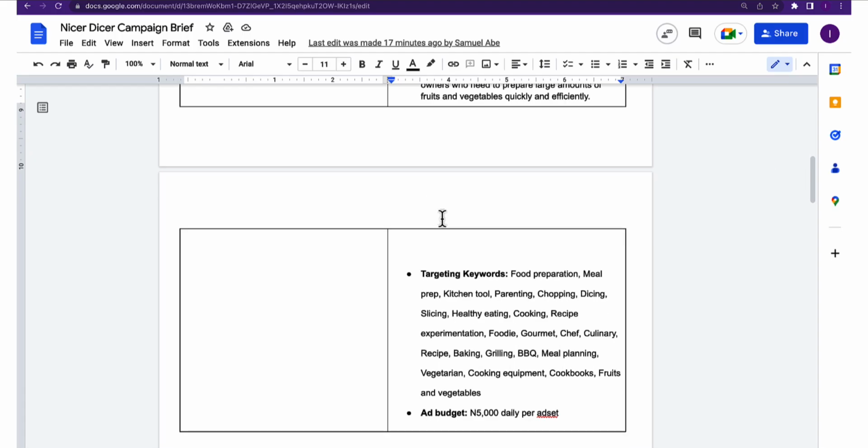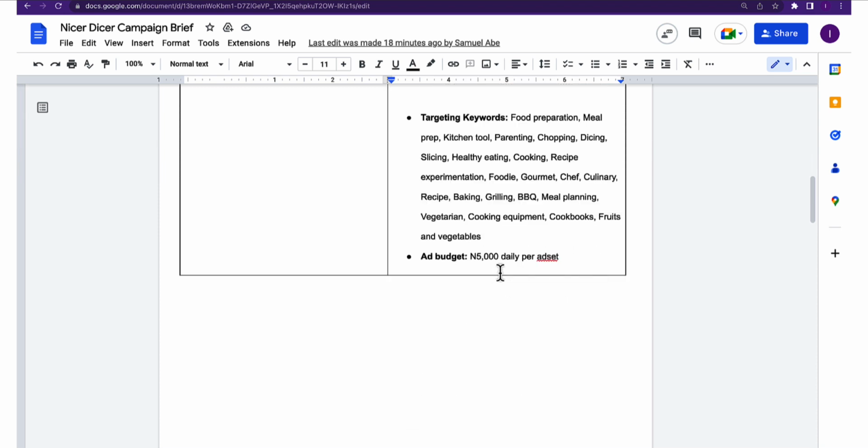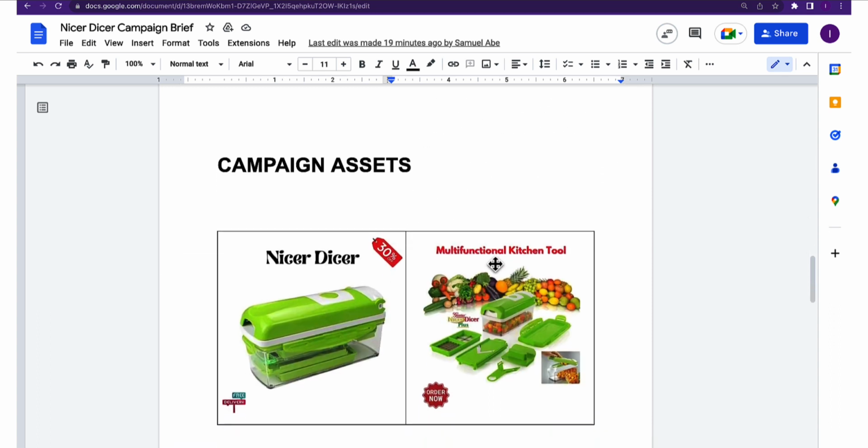We have targeting keywords. So this is what you're going to use in your interest targeting. I also came up with this using ChatGPT. So these are the keywords you're going to be inputting when you get to Facebook ad set level. So we have food preparation, meal prep, kitchen tool, parenting, shopping, dicing. These are actually very good keywords for this particular product. So our advertising budget, we are going to be starting with 5,000 naira daily per ad set.